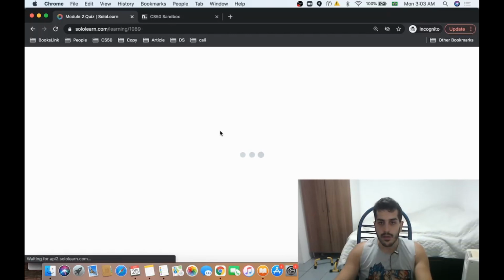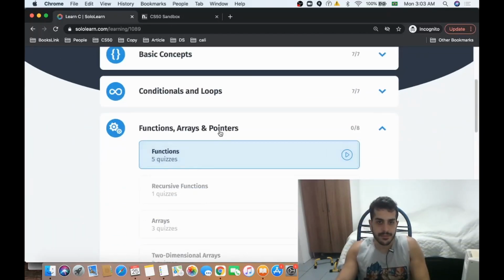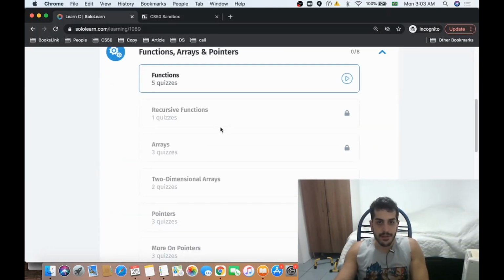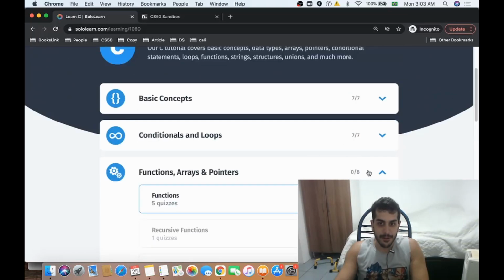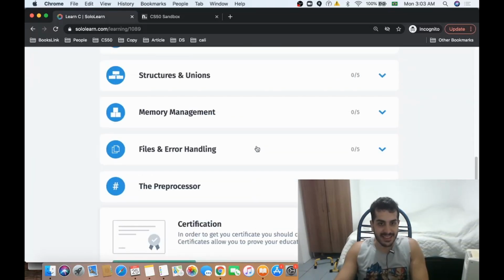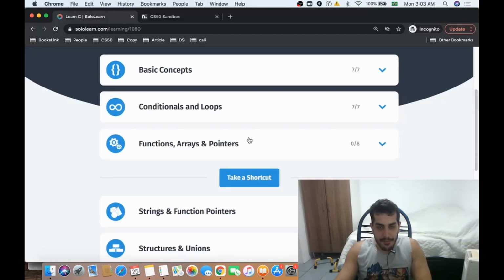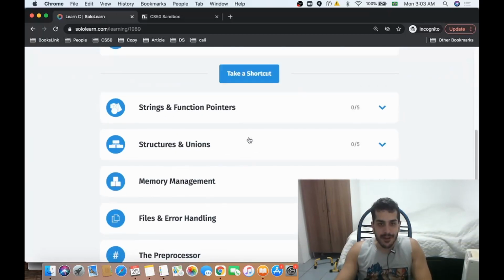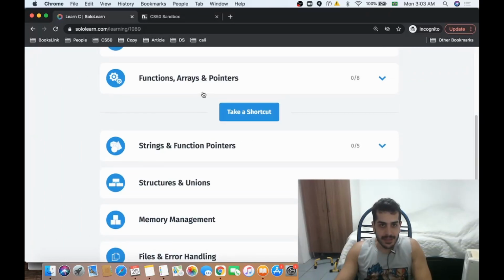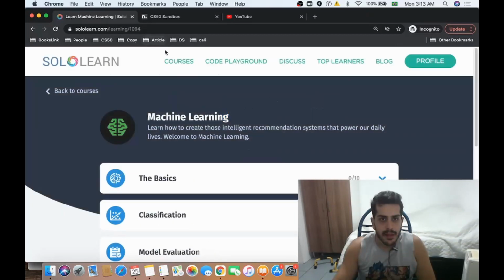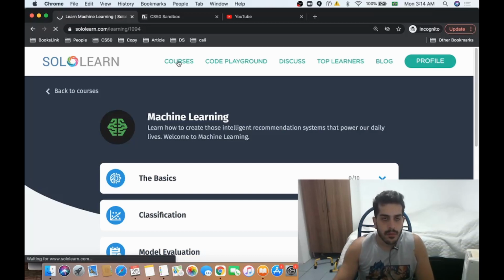Awesome. Woof. Okay. So now functions. We're making progress, guys. Okay. Let's take a minute to maybe drink some water. We're gonna go to functions, arrays, and pointers. So let's do the rest.